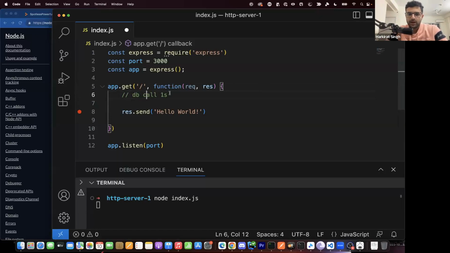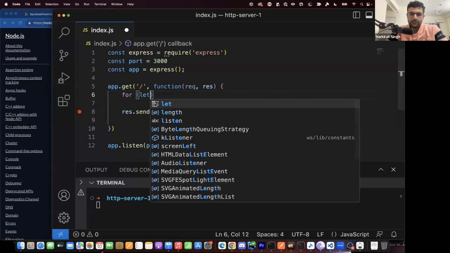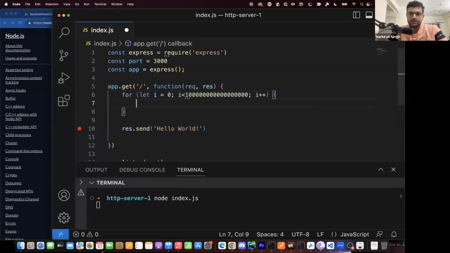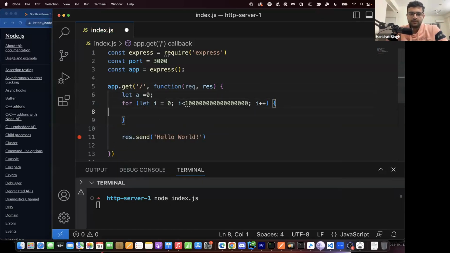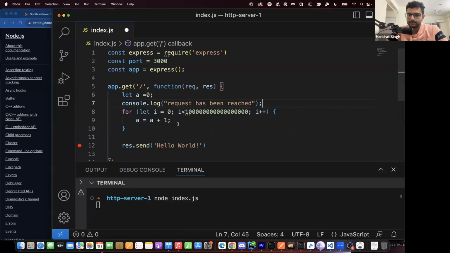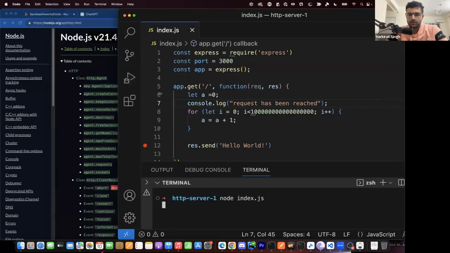But yes, if I put, let's just do this, for let i equal to 0, i less than a very big number, i plus plus, let a equal to 0, a equal to a plus 1. If I run this code, the first request will come, reach here, and keep stuck here. Do you think the second request will get handled? Let's put a console.log here: request has been reached. Let's rerun the Node.js server. Okay, this is the code. Put it on the right.